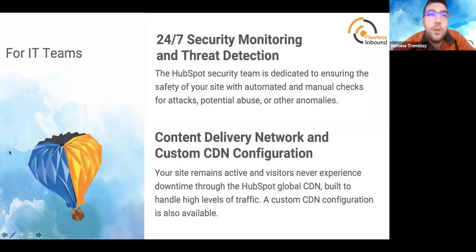Yeah. So monitoring and threat detection, basically the security team at HubSpot is dedicated to making sure that your website is working well, that it is secured, that your stuff is running as it should. It will check for attacks and abuse, and take action without you even having to know about it. And like I said, I have not seen an issue with a HubSpot website yet. And I've seen many with WordPress for sure.